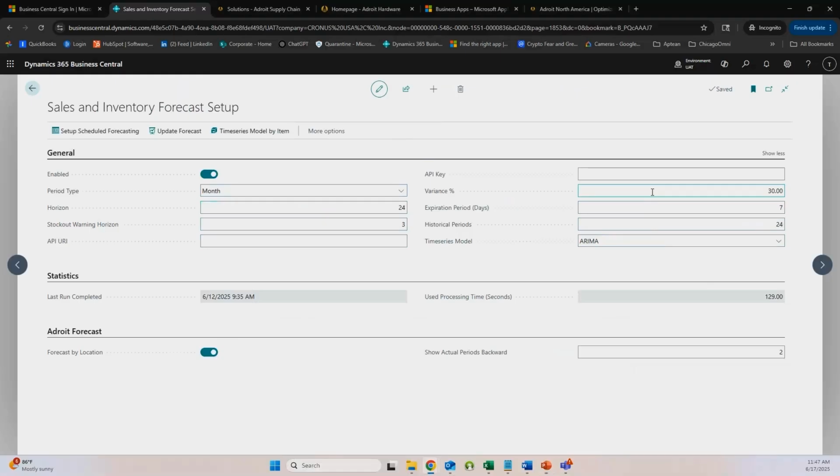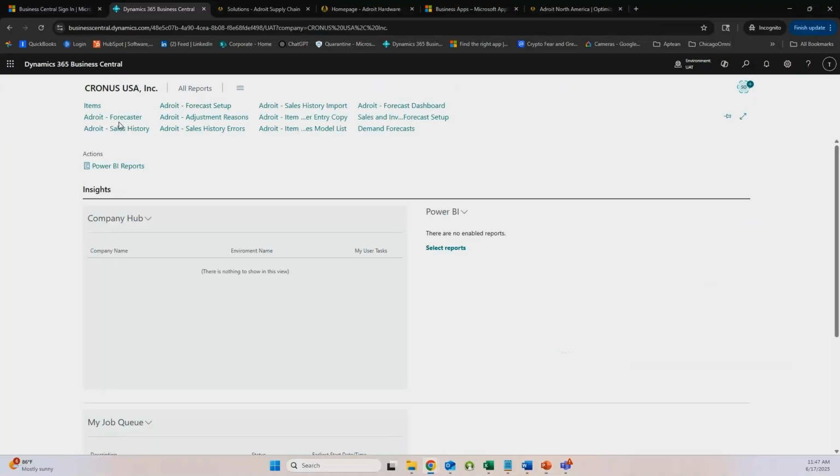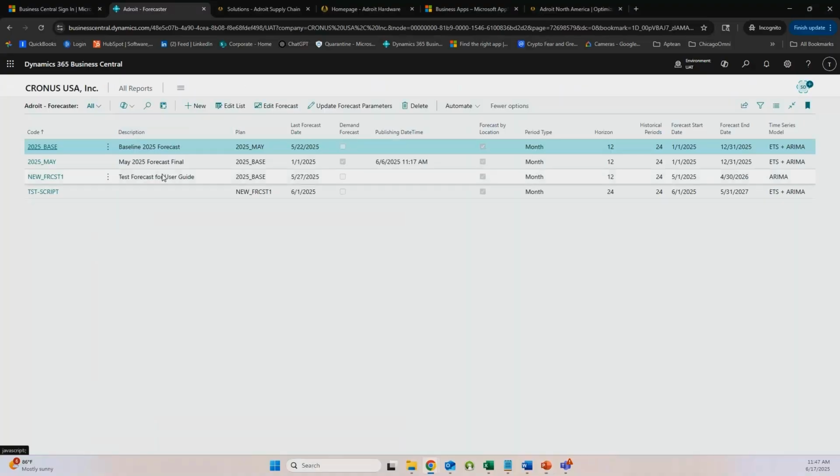And then we've got some nice tools to say which items' forecasts were rejected based on the delta being too high to the variance, and we have the ability to manually assign a moving average or a last x. So this is the initial setup, and we can set it to forecast by location. From here, we then go into the Adroit Forecaster.